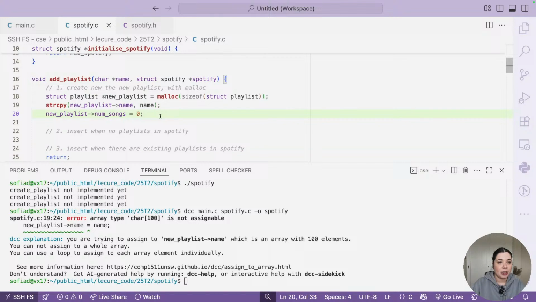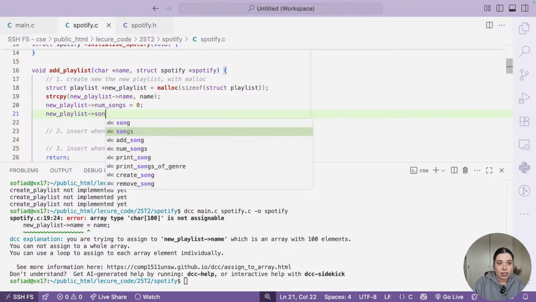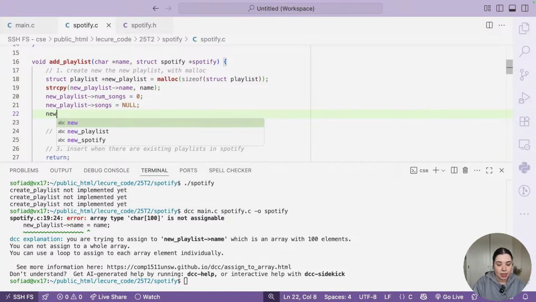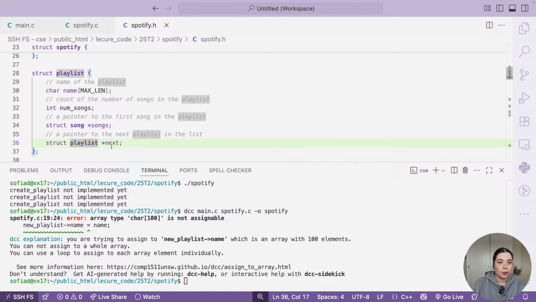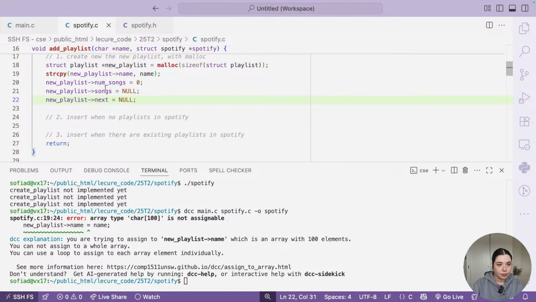And then we have new playlist songs. If we have no songs to point to yet, we're just going to let that equal to null. And as some initial value, we're going to let new playlist next equal to null. So that's the next playlist in the list, which we're just going to set to null for now. And then we'll figure out if there's any existing ones when we insert it.